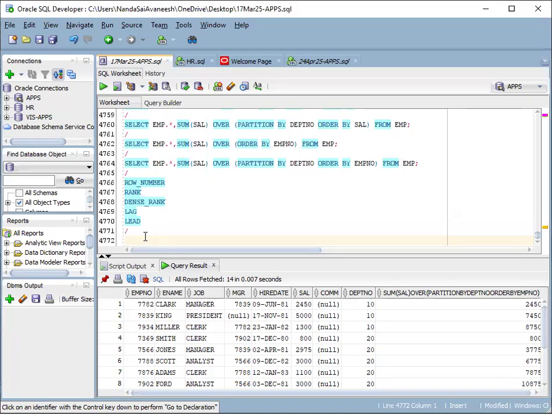So analytical functions automatically generate ranking numbers to each row or group of rows. These are also called ranking functions. So how is it going to generate this? Suppose you have some data.